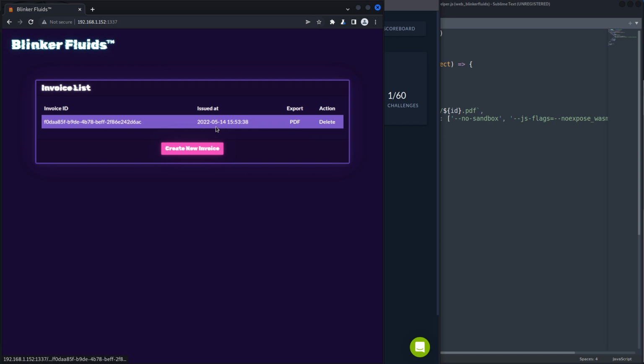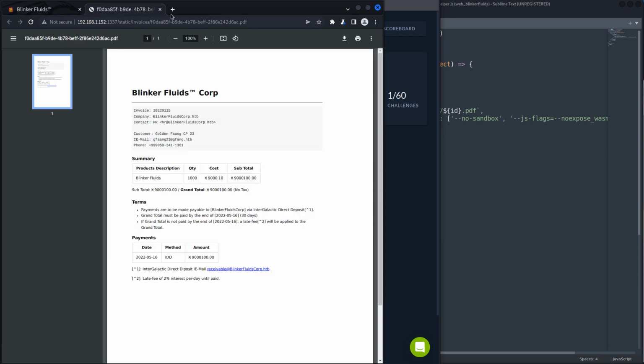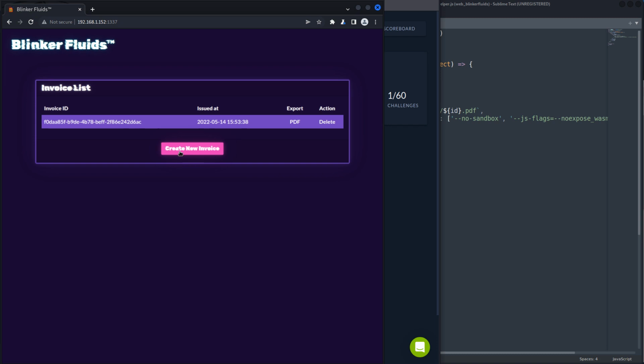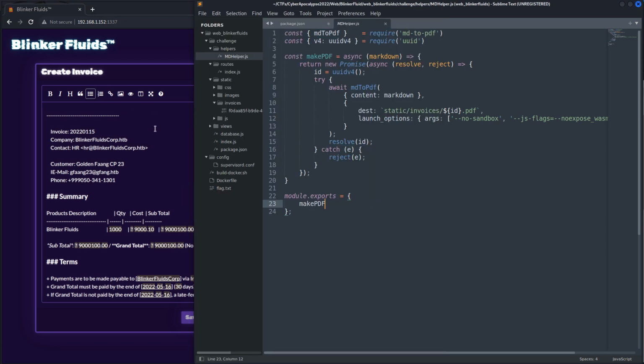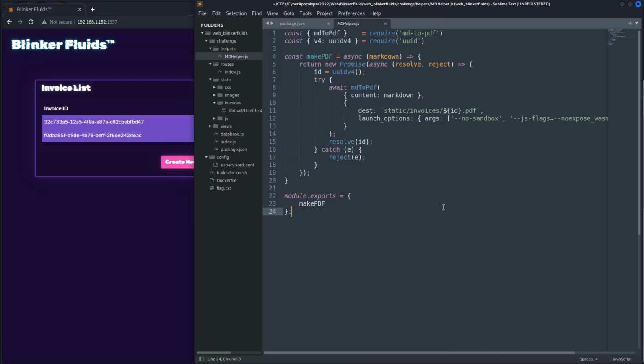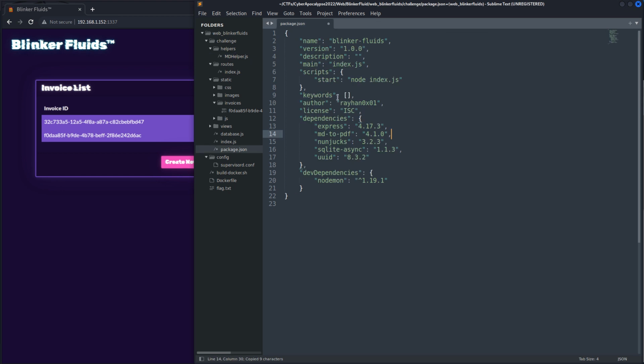So it looks like it just lists the invoices. Whatever PDF it creates, you can read, and then you can create your own PDF. So my guess is that in the process of creating the PDF, there's some kind of vulnerability. The first thing I want to do is check what this MD to PDF is, keeping in mind that we're using a specific version of it, which again makes me wonder some things.